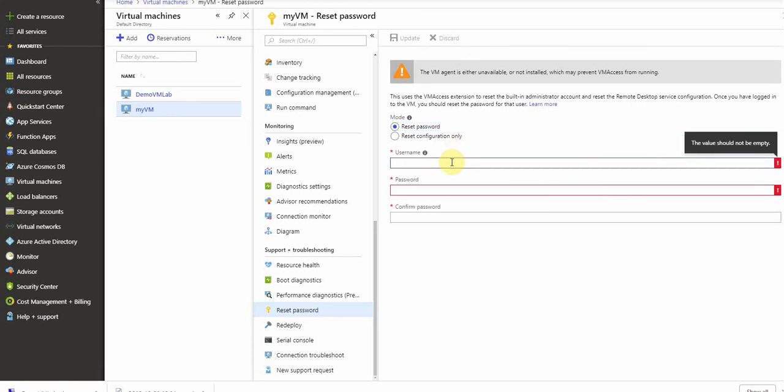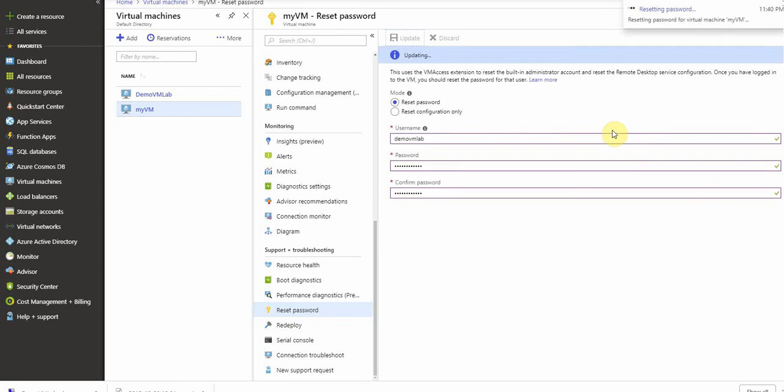I said okay, let's say I want to put demo VM lab and the password is password at the rate of 123. So we probably put a different username there. Let's just reset the password and say update. Starting password setup, resetting the password. So probably I missed that. I probably put a different username earlier.